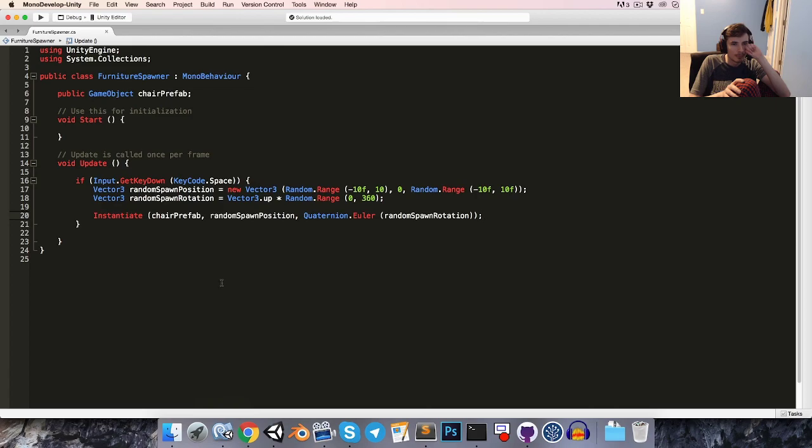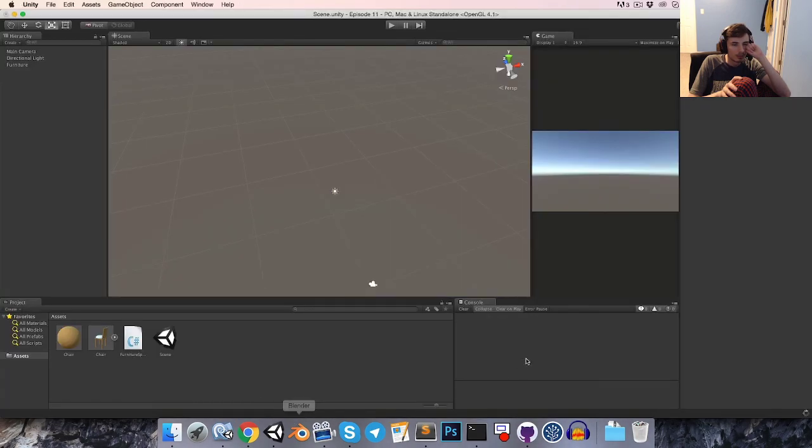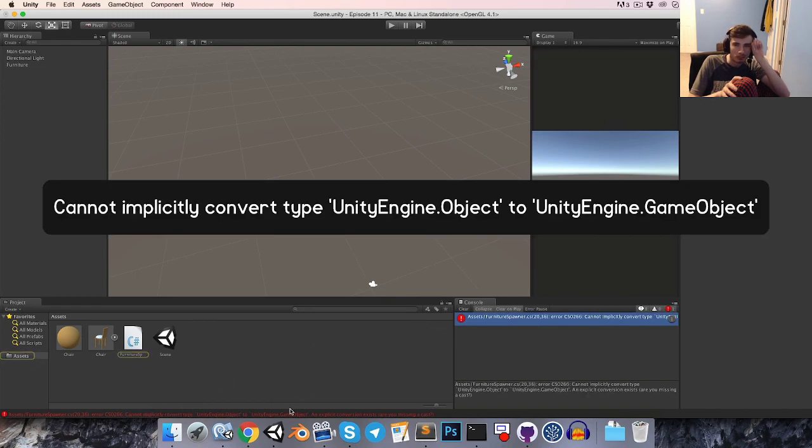Now, it's often the case that we want to get a reference to the thing that we've just instantiated. So if we take a look, we can see that the Instantiate method returns an object. Now, because we're passing in our chair prefab, which is a GameObject, we will be able to convert the object that it returns back into a GameObject. So if we write GameObject newChair is equal to this object, that won't work straight away. If we save and go into Unity, you'll see it kicks up a fuss about it not being able to implicitly convert between object and GameObject.